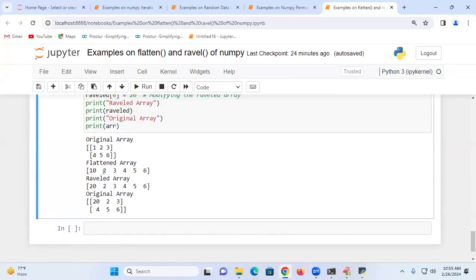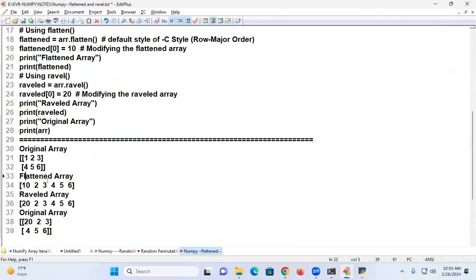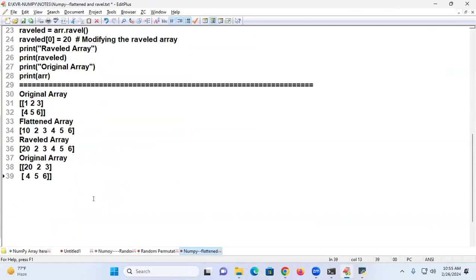So come to the point of it. Flattened. Getting or not? Next, come to the point of it. Original array, I gave the output to you. Same thing. Are you getting?